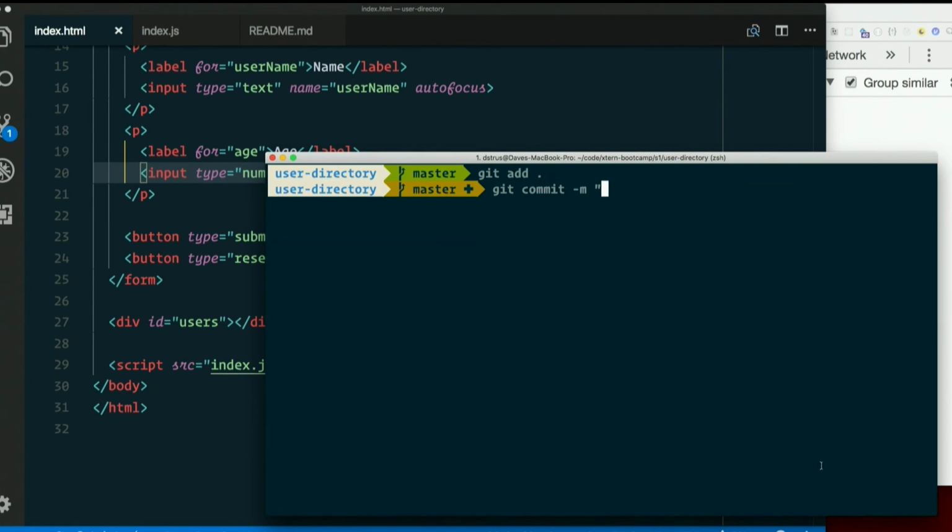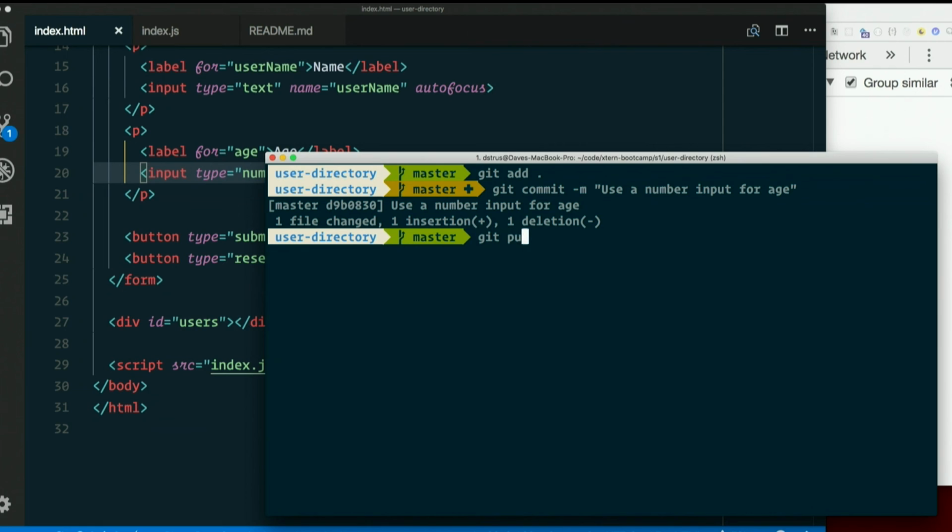So, did I actually do it? No. Use a number input for age. Groovy.